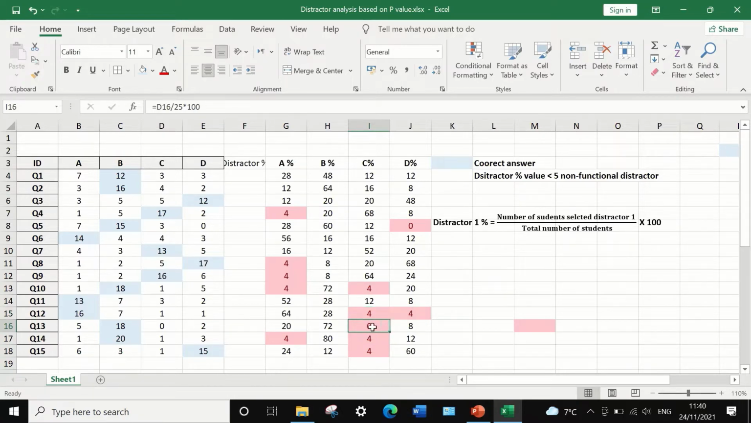Again, question number 13 is 0, and question 14 has an issue with Distractor A and Distractor C, and question 15 also has a problem with Distractor C. So, as shown here, if the distractor percent value is less than 5, then the distractor is non-functional and useless. So it's better to replace it and insert a different possible option that will attract the student to select it, though it is a wrong answer.